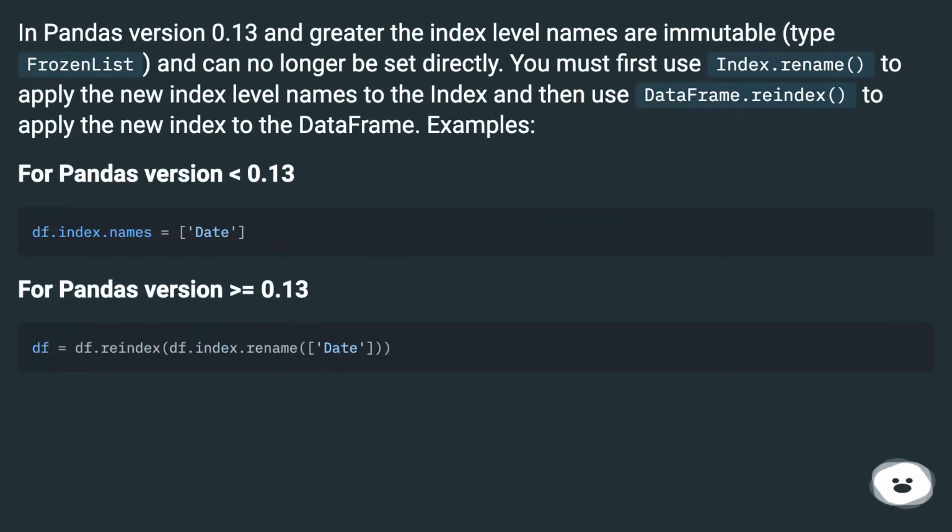In Pandas version 0.13 and greater, the index level names are immutable, type frozen list, and can no longer be set directly. You must first use index.rename to apply the new index level names to the index, and then use dataframe.reindex to apply the new index to the dataframe. Examples. For Pandas version lower than 0.13. For Pandas version greater than or equal to 0.13.